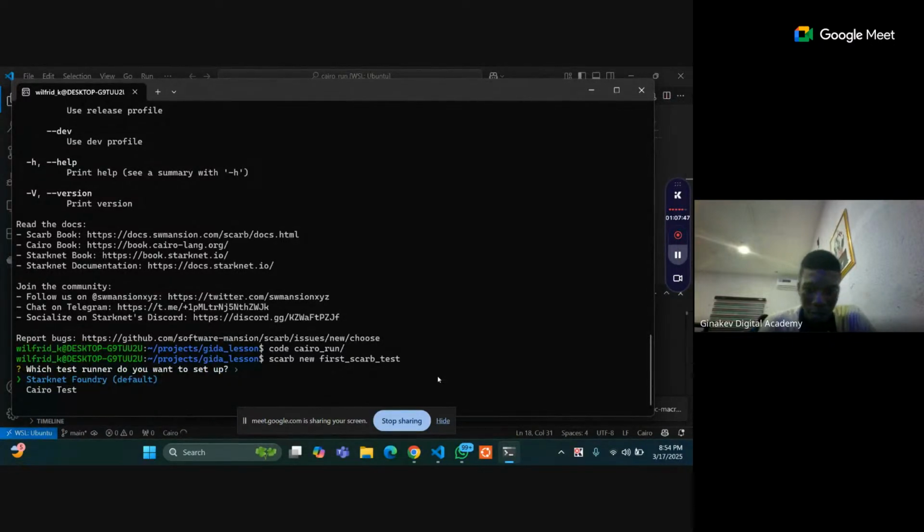When you use scab new, there are two options. Which version do you want to set up? Do you want to set up Starknet Foundry or Cairo test? The difference is that Cairo test is not exactly optimized for writing smart contracts. It's just the default boilerplate that comes with writing a normal Cairo project. When you want to write a Starknet smart contract, we use Starknet Foundry. So we are going to be using Starknet Foundry.